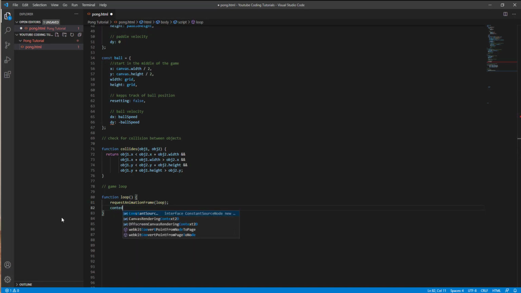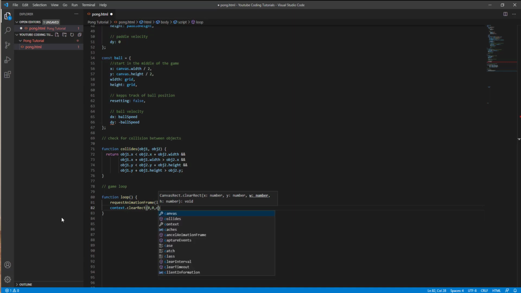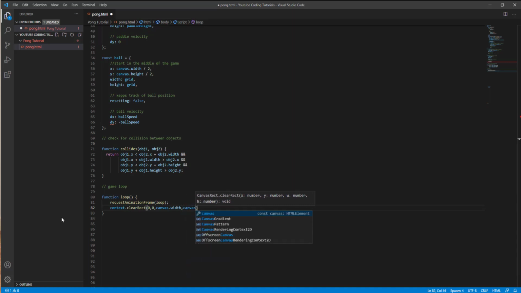Now we can go to context.clearRect, and then we'll put those there. 0, 0, canvas.width. So this is our canvas width, and then comma canvas.height, and then we can add that at the end.